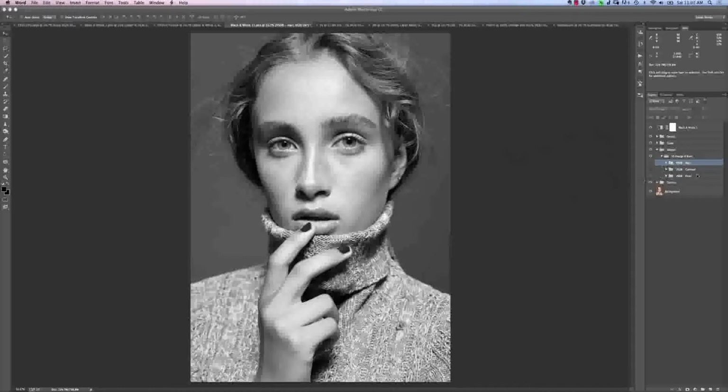So I've created three groupings. One I call fixer, which is just our corrective dodging and burning. Then we have our contouring, and then we have hair. Hair I leave as a separate one because I like to be able to aggressively dodge and burn certain areas of the hair, and then scale that back independently of either the correction or the actual global contouring.